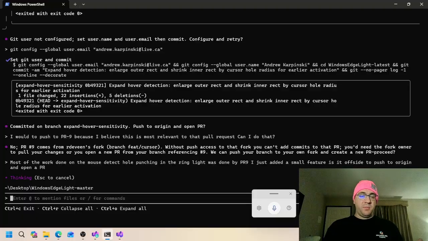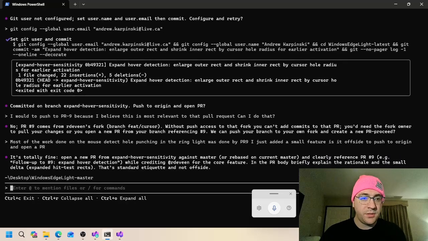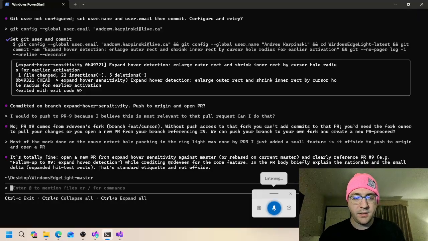Let's see what GitHub Copilot thinks. It's totally fine to open a PR, and clearly reference PR9. In the PR body, briefly describe the rationale and small delta. That's standard etiquette and not offside. Cool. Excellent. Can you please do all that for me?